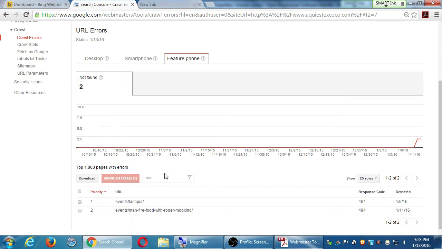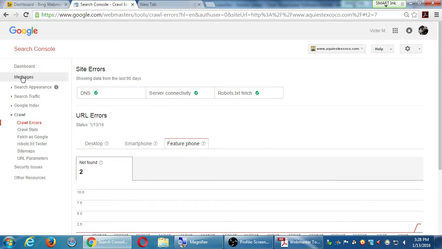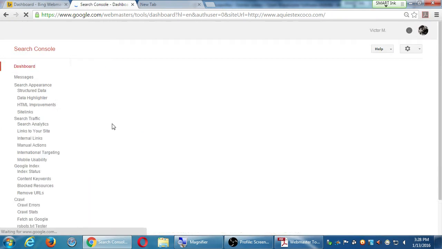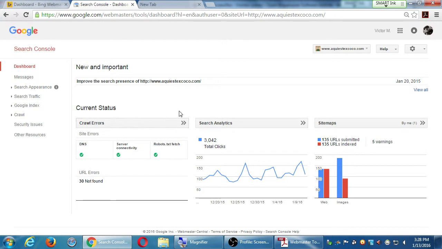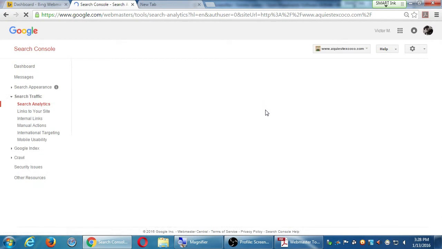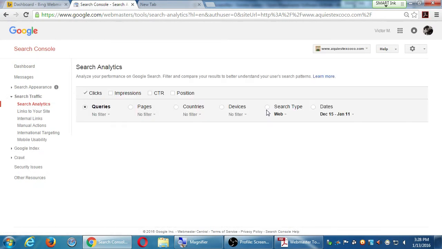So we've got a few problems here. Two broken links, which need to be fixed. Again, events, because these pass. Go back to the dashboard. We'll look at these in more detail once we get more data, hopefully, but just looking briefly to compare with Bing about those keywords.